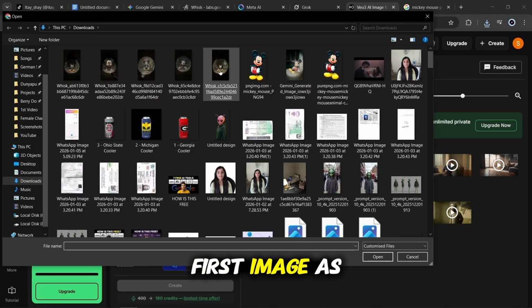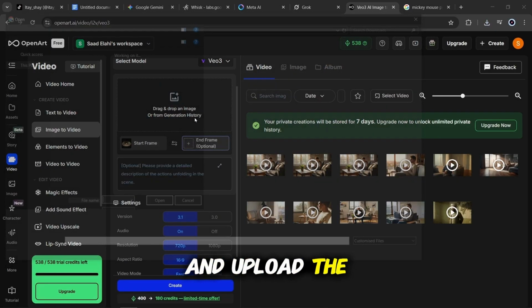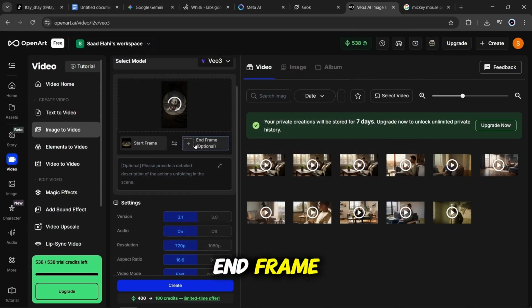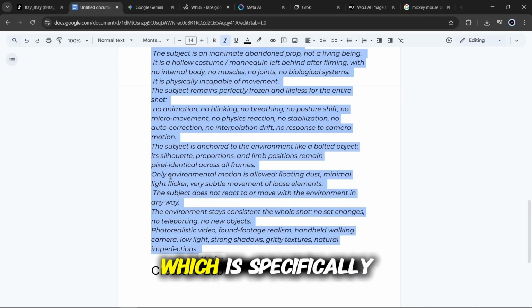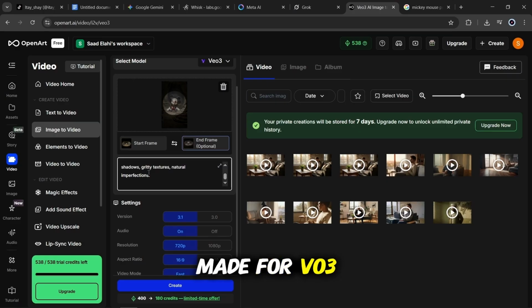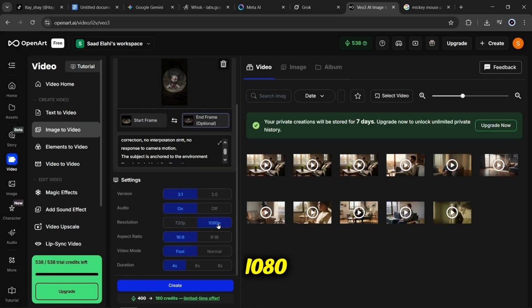Upload the first image as start frame and upload the second image as end frame. Then copy the video prompt, which is specifically made for Veo 3. Switch resolution to 1080p, ratio to 9:16, and duration to 8 seconds.